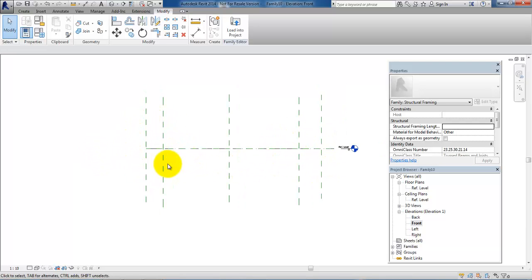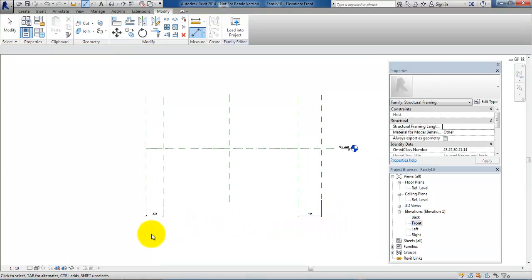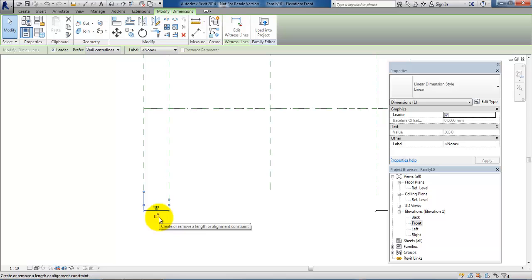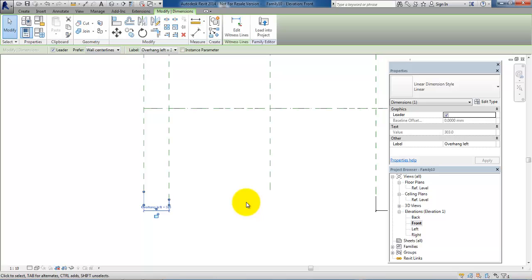So in order to control the overhang, we will add a dimension. So we'll just select the dimension and put in a measure, and do the same on the other side, and then hit escape. And now I want to add a parameter for this dimension right here. So I will select the dimension, and under label I will select add parameter. And this parameter I will give the name, let me call it overhang left, and say OK to this.